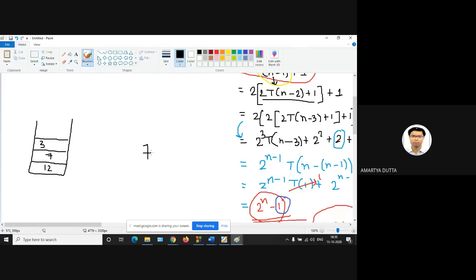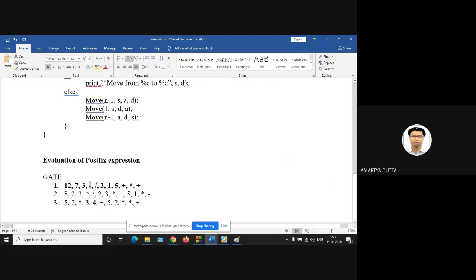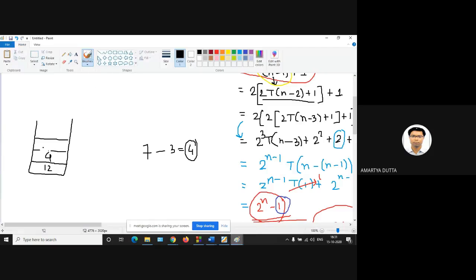7 minus 3, what is the output? 4. And you have to store this result 4 at the stack top. So the stack top now will be 4. Next one is division. So you have to pop the top. Top is 4 and just below the top is 12. So 12 divided by 4, that is 3.